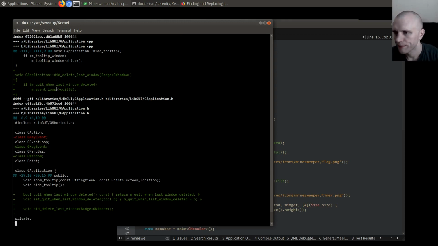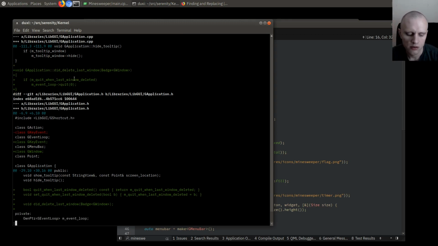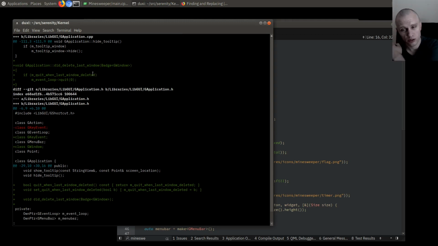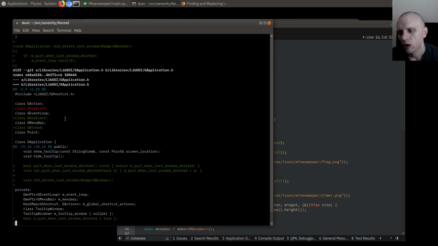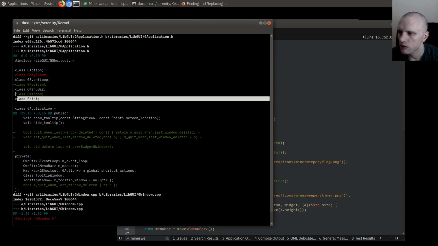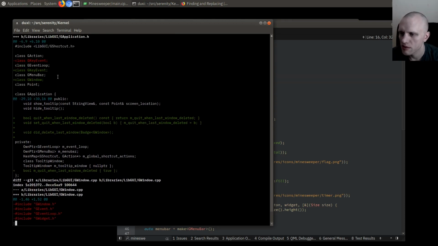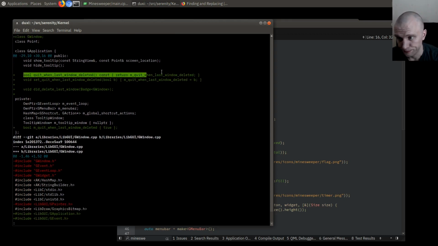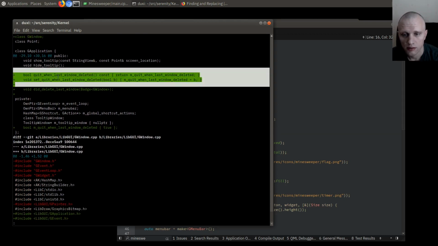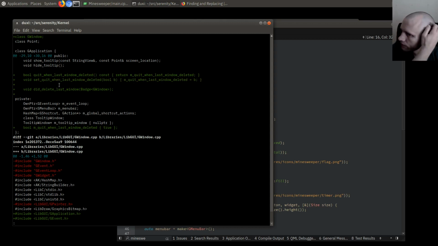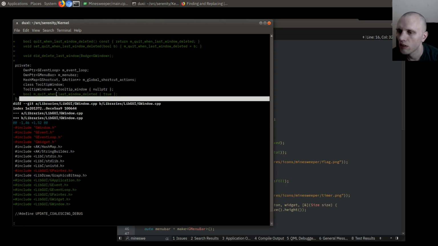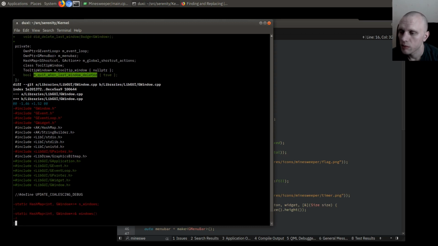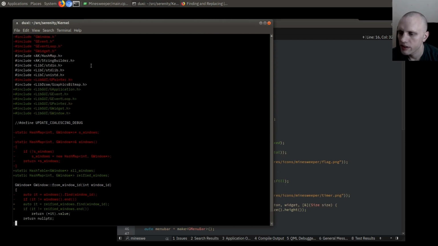So GApplication did delete last window is called when we're in the destructor of the last remaining GWindow. And then if quit when last window deleted is set, then we will tell our event loop to quit. Cool. And then in GApplication, we were putting these in alphabetical order because reasons. And here's that little setting or property, and our callback for the deletion. And here is the member for that, and just fixing up the headers here, don't mind me.